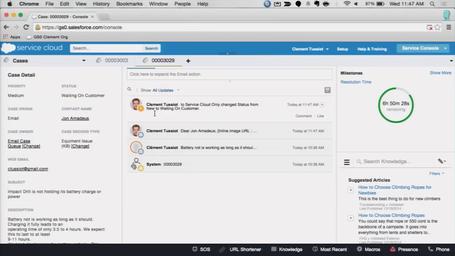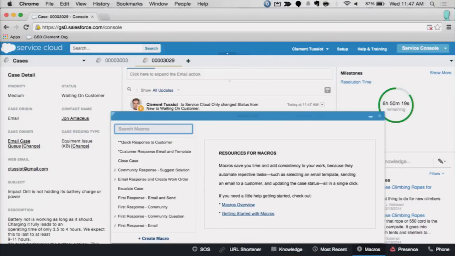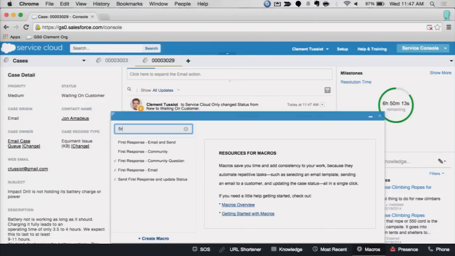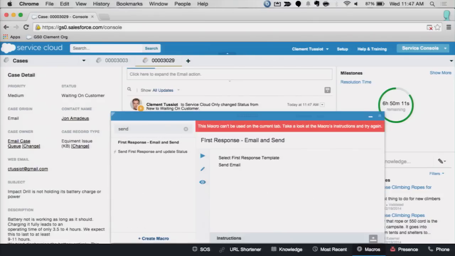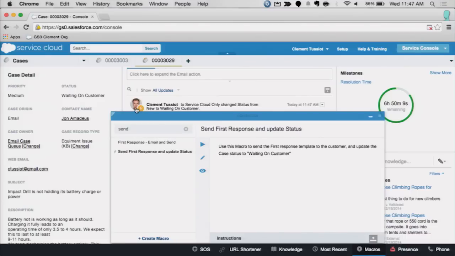What we wanted was to avoid the agent having to use the mouse and do clicks. This is why we created macros, and macros are keyboard shortcut enabled. So I'm going to do the same thing now just by using macros. Pressing M, thanks to the nice keyboard shortcut from the Salesforce console, I can open the macro widget. From there, I'm already in the search box. I can search for send first response and update status.